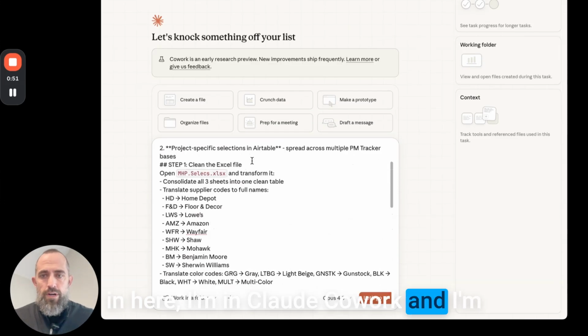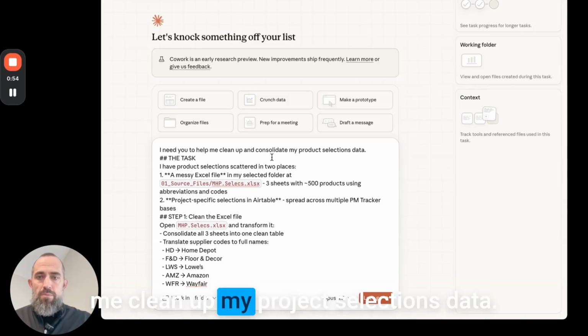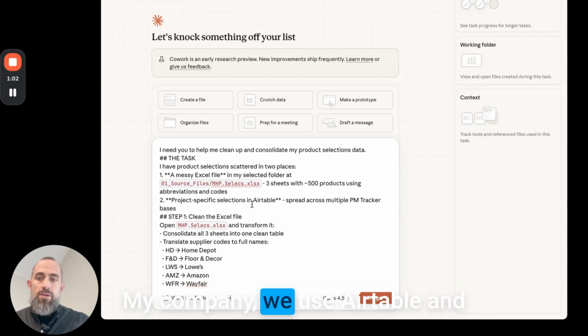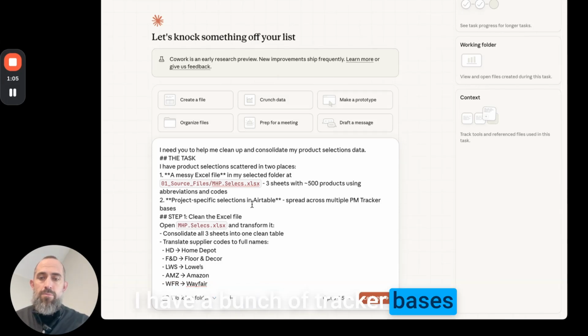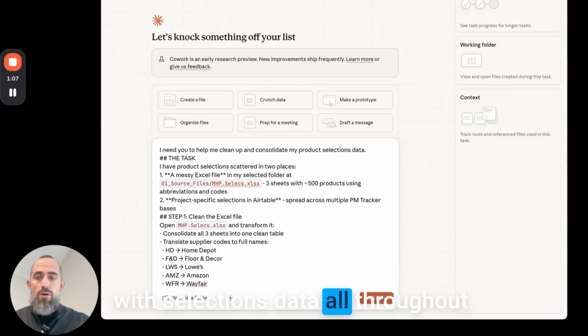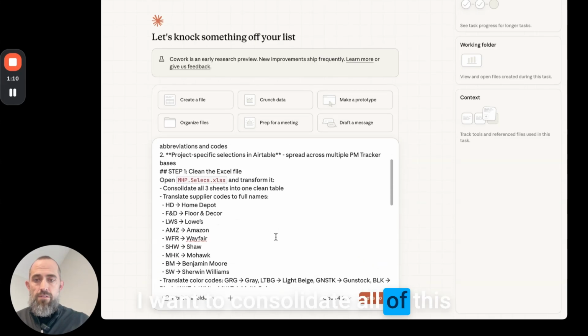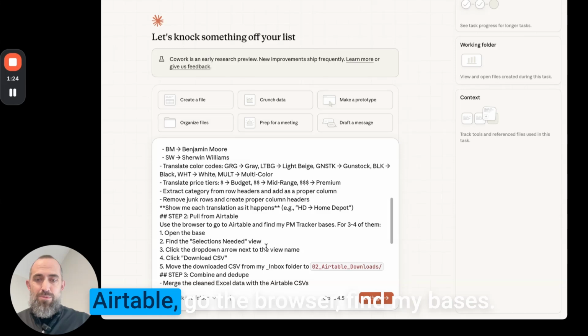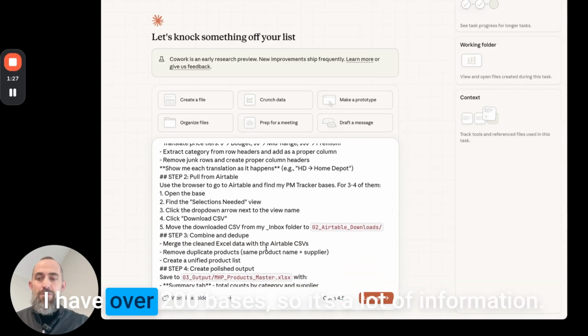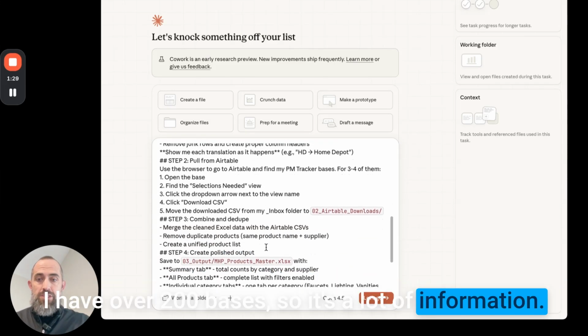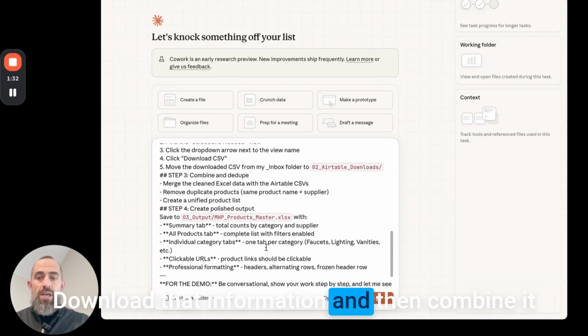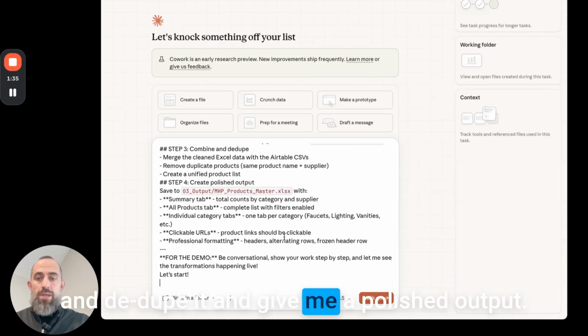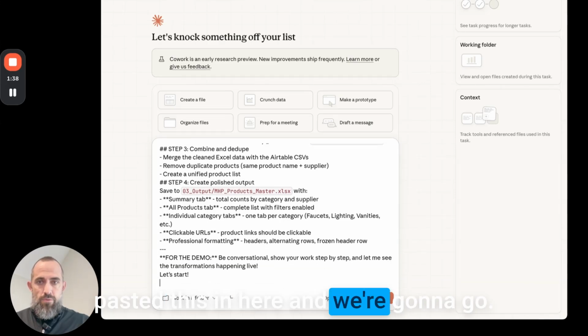I'm in Claude Cowork, and I'm letting it know that I want it to help me clean up my project selections data. My company uses Airtable, and I have a bunch of tracker bases with selections data all throughout. I want to consolidate all of this into just one master sheet, then have it actually pull from my Airtable, go to the browser, find my bases. I have over 200 bases, so it's a lot of information. Download that information and then combine it and dedupe it and give me a polished output. Pasted this in here and we're going to go.